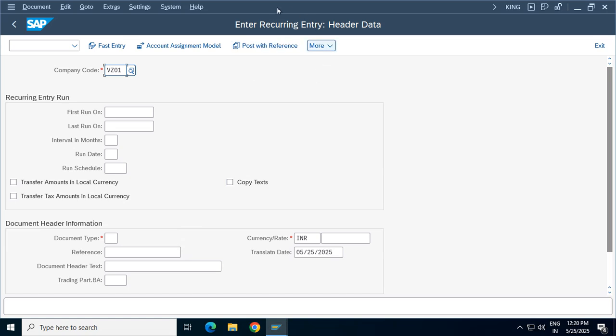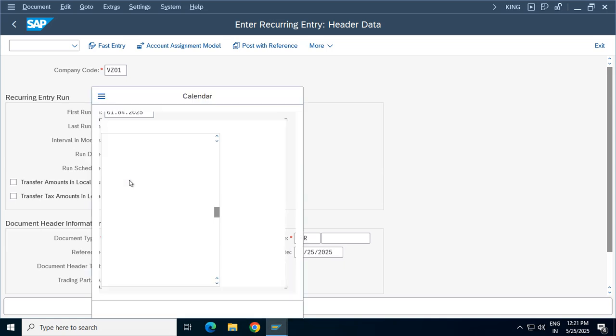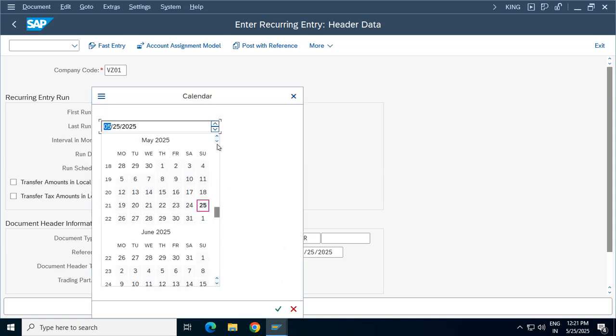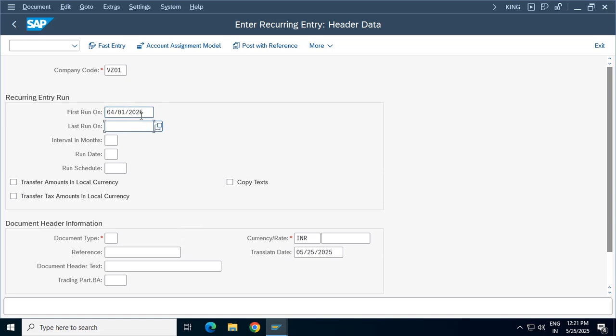I'm not posting any document. This is a recurring document, a reference document. So first run on, I want to give 01.04.2025. Let us take it from here. Slash is there, right? Okay, last one will be 30.04.2026. So I want to post rent expenses for the next 1 year, beginning from the April period, from the beginning of your financial year to the end of the financial year.